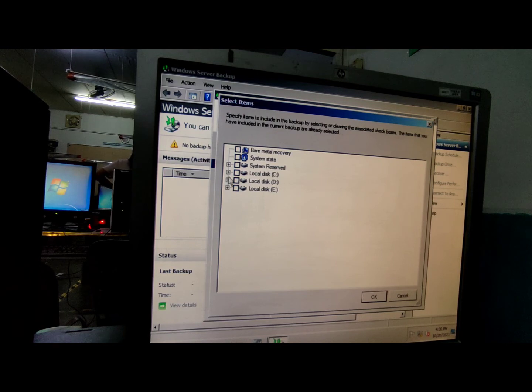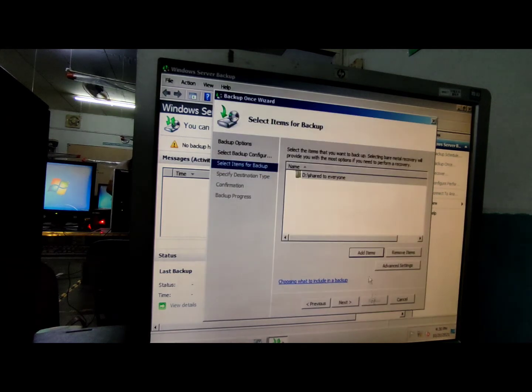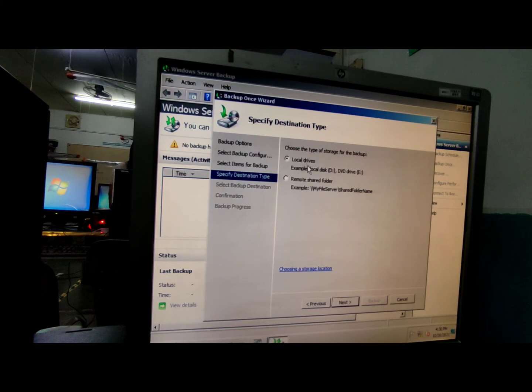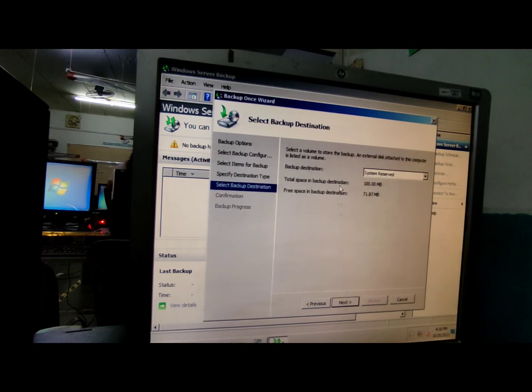And we will now add items. We will add items from the local disk D. I will back up the shared to everyone folder. Then I will click OK. And then Next. Local drives. Next.